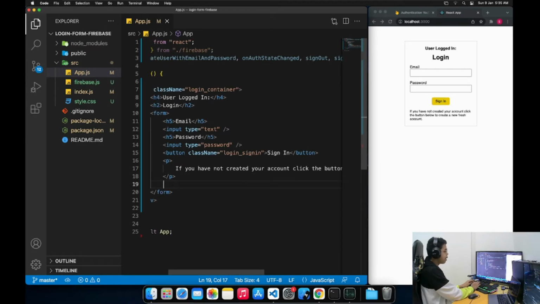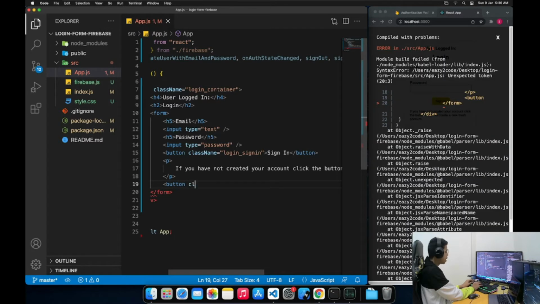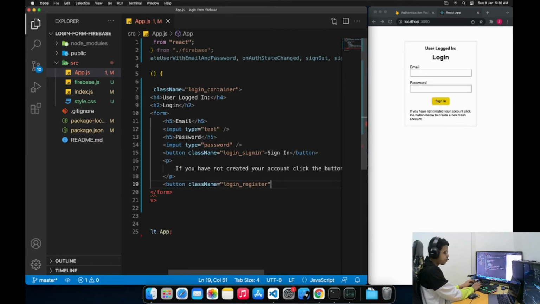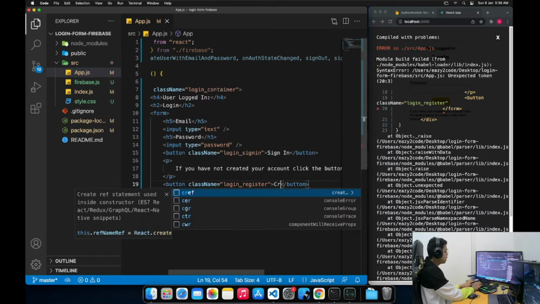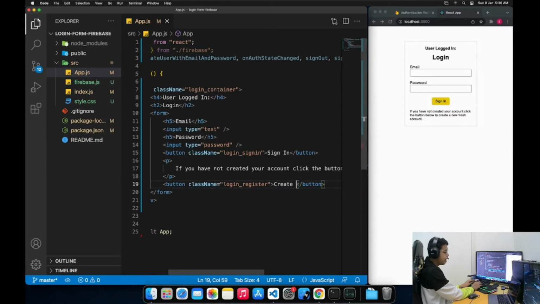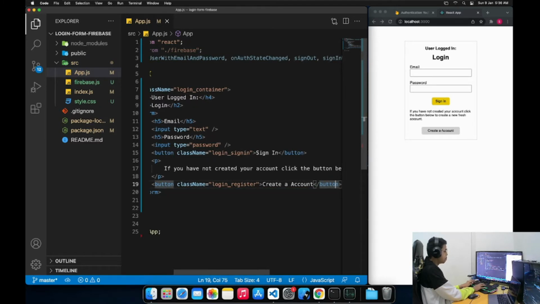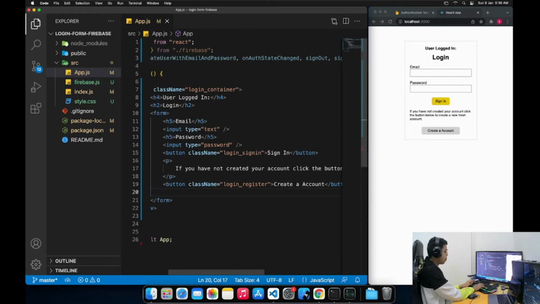After this paragraph I would like to display a button for creating my account as it's displayed in the information. So let me create a button. This button is going to be having a class name for styling it, that is going to be login_register, and the button display name is going to be create an account. Okay, great. And the create an account button is being displayed in my form.